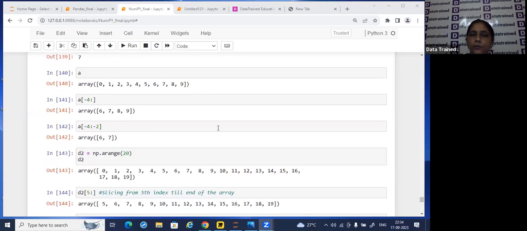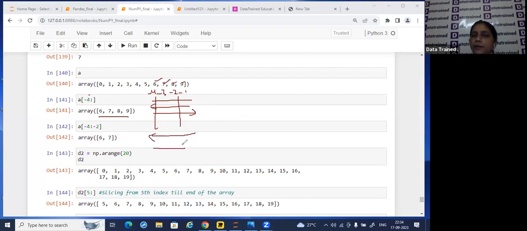We can also do negative slicing here. For example, from -4 to the end, what is the entire data? That is 6, 7, 8, 9, and here it is giving it to you. If I want to find the data from -4 to -2, the data point moves from -4 and goes towards the -2 side: -4, -3, and -2. So here the output comes out.